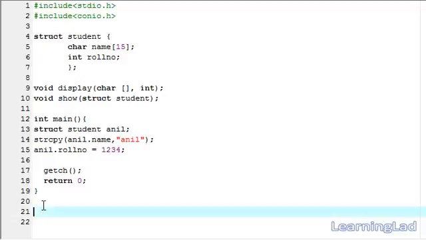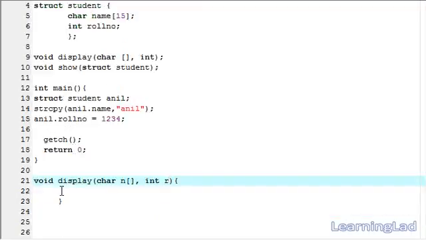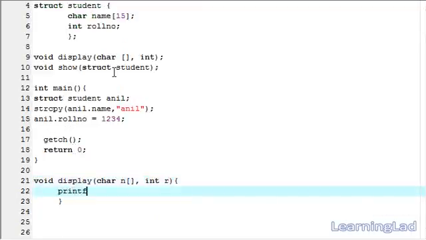We have to define them in our program. After this main function, I'm going to define my display function. The parameters for this display function are going to be char n, which is for name, and int r, for roll number. Within this display function we're going to use a printf statement and write "in display function" followed by a new line. Then we're going to use another printf statement.